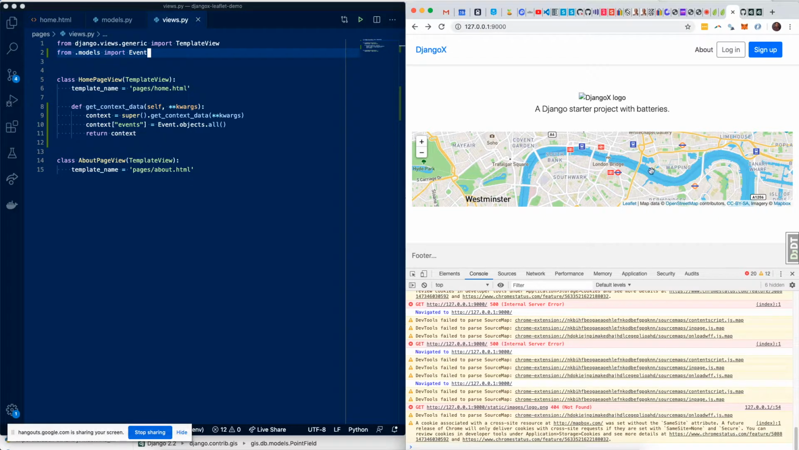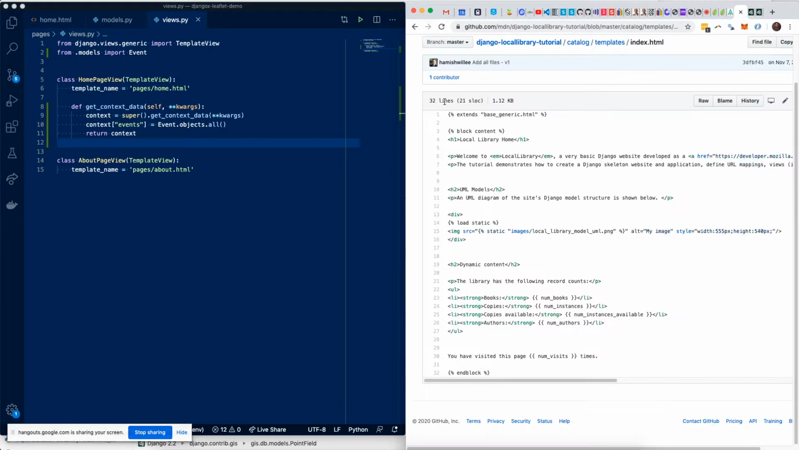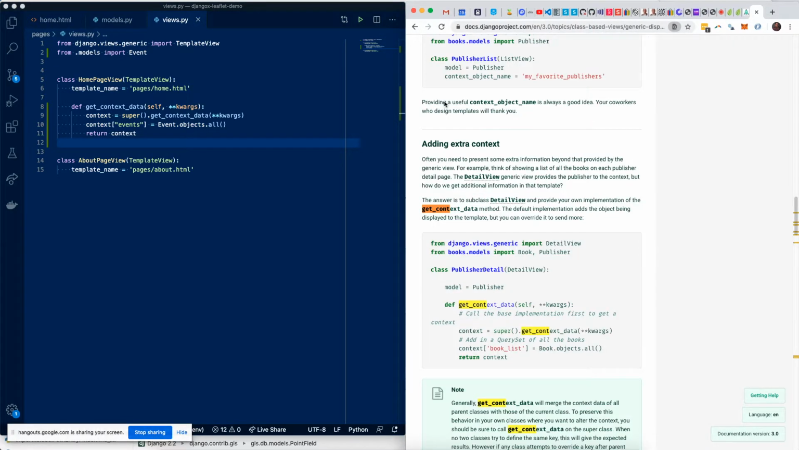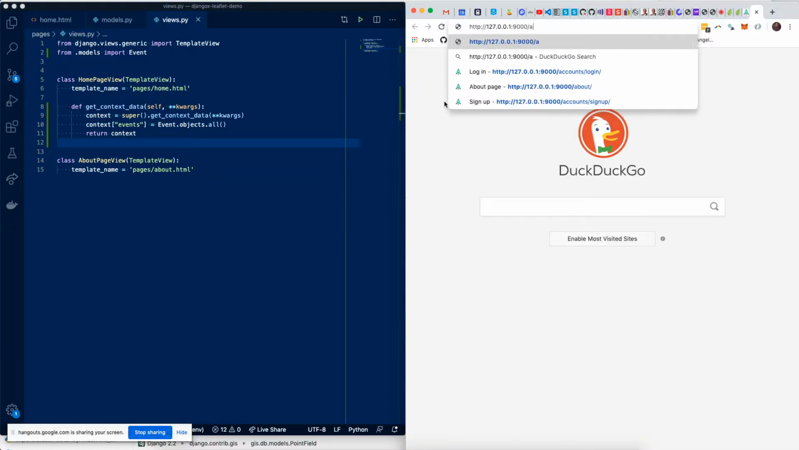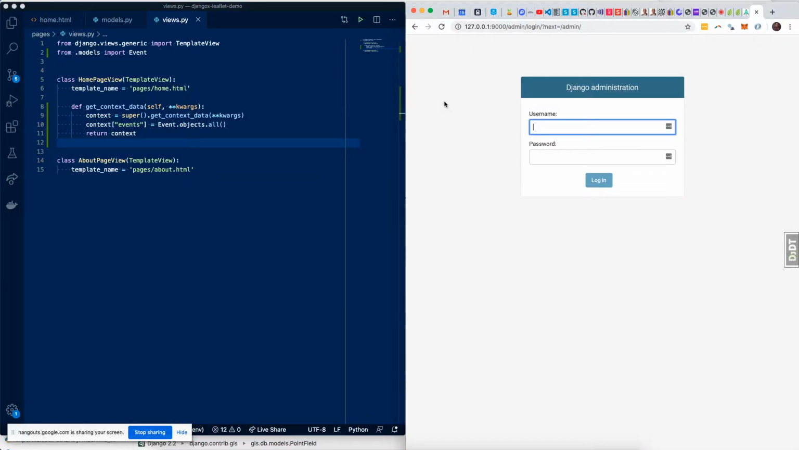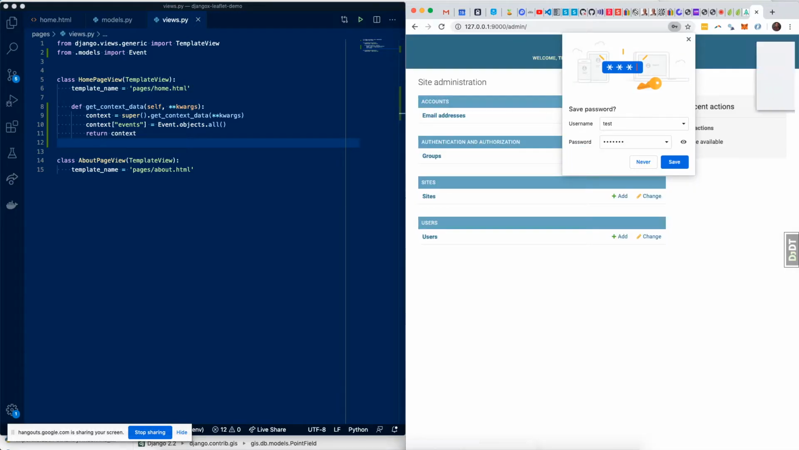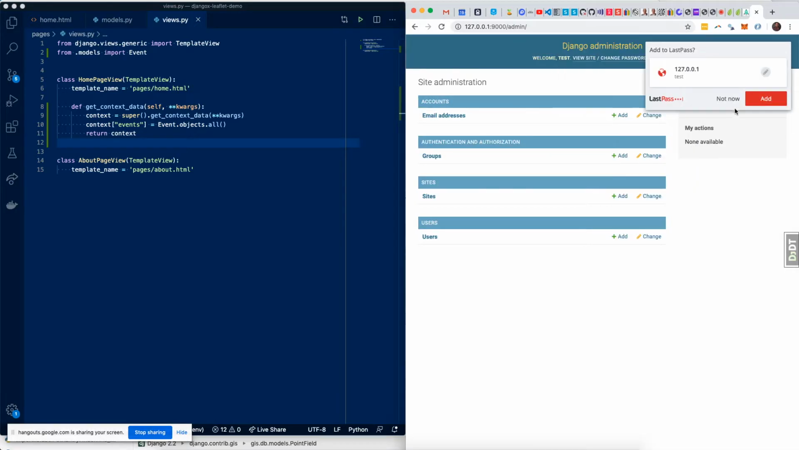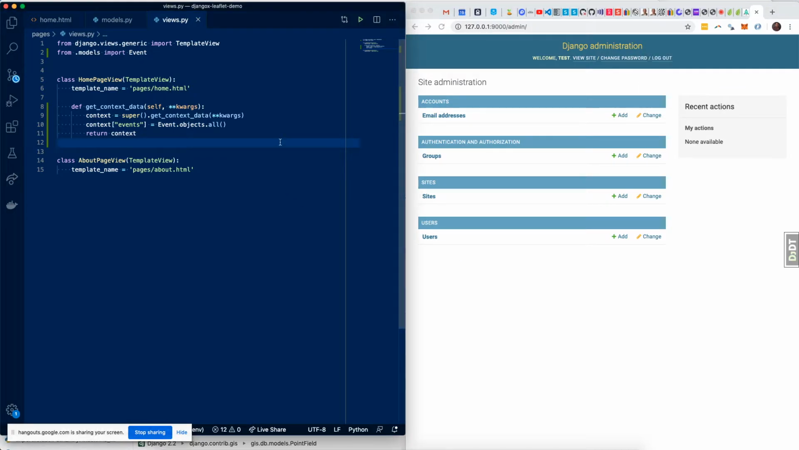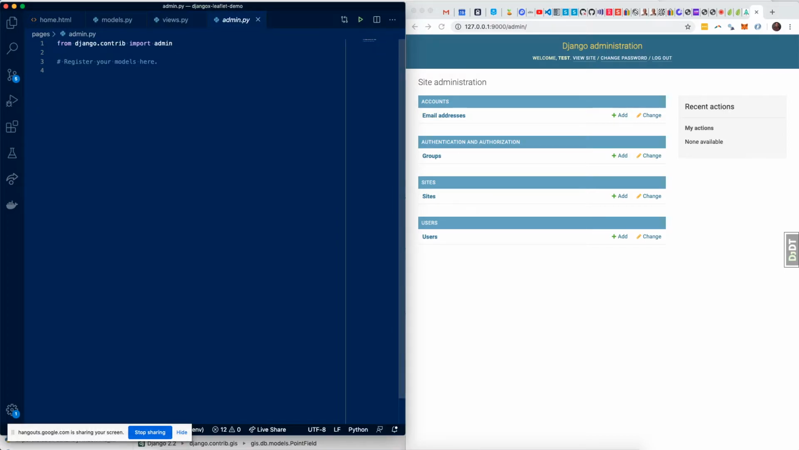So, okay, we have the map, and it pulls in all of the events in the database. The thing is, there are no events in the database. In the interest of time, we could try to create these in the admin panel. That's one of the things you missed in the beginning: I went ahead and created a superuser. But we have to wire this up, so admin.py.